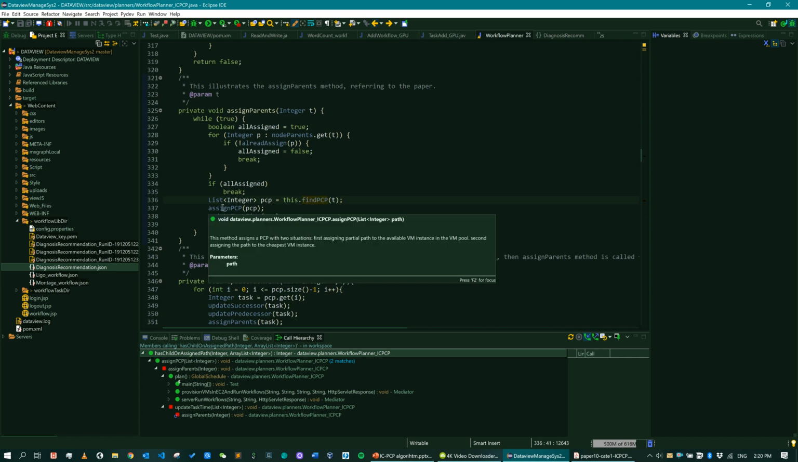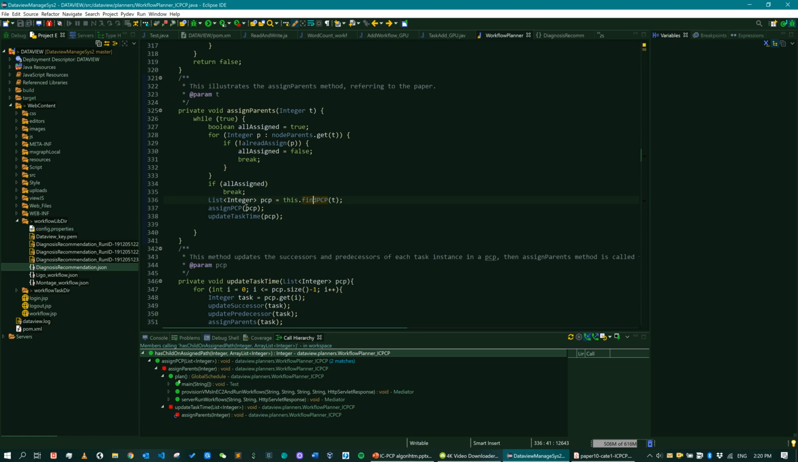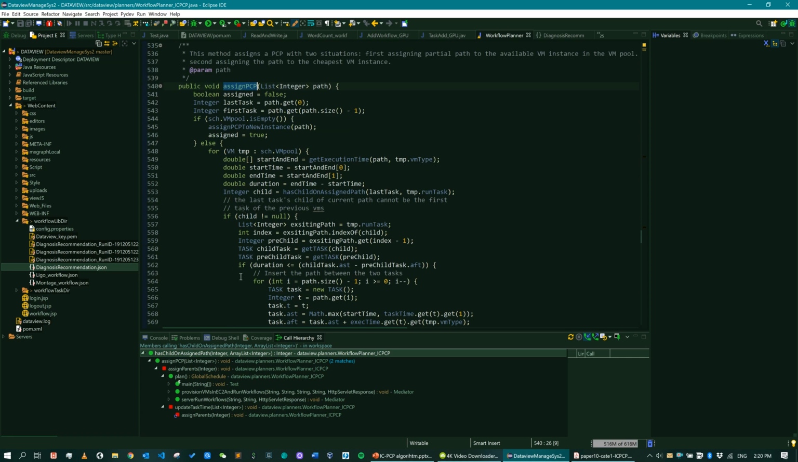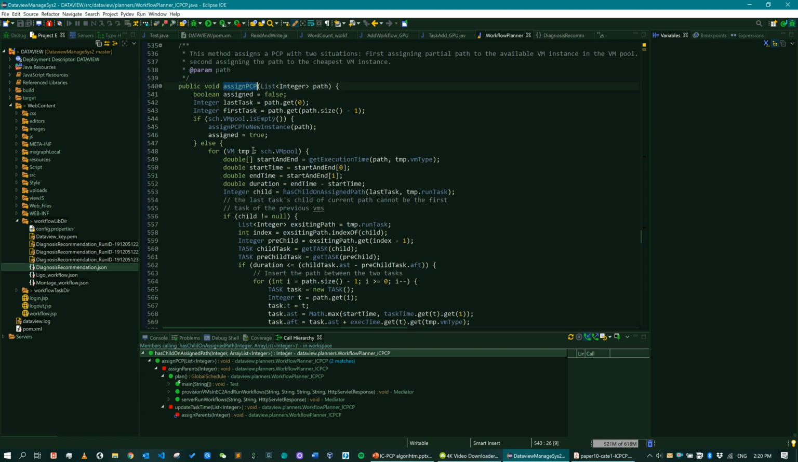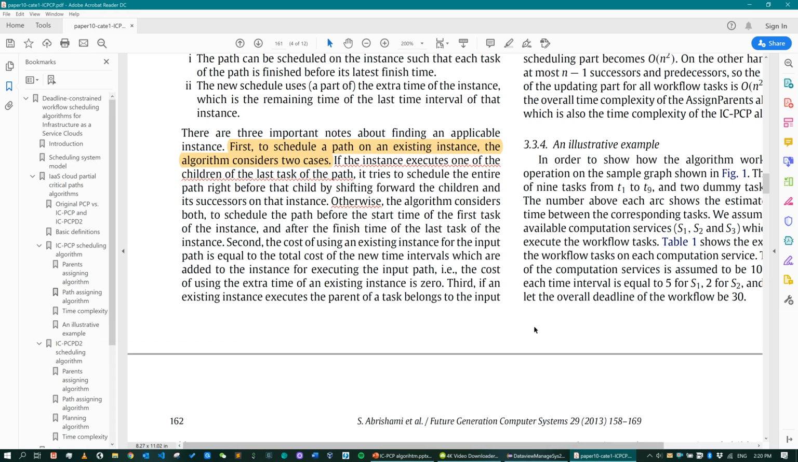After that, we will assign the PCP. After we find the PCP, we'll assign the PCP. So let's get into this method as well. Assign PCP will firstly look at the existing virtual machine instance. If you look at the paper, it states very clearly: to schedule a path on an existing instance, the algorithm considers two cases. The first case is that if the instance executes one of the children of the last task of the path.